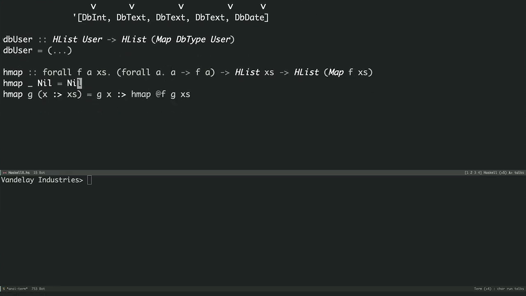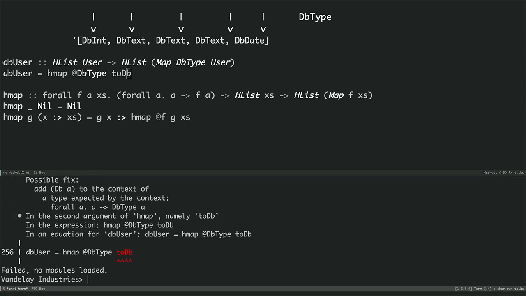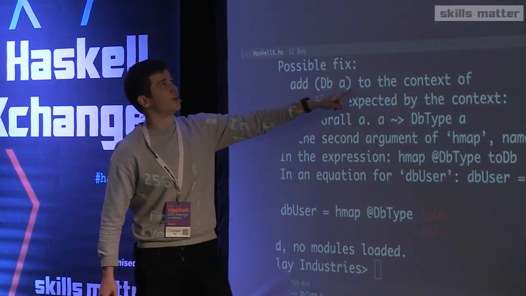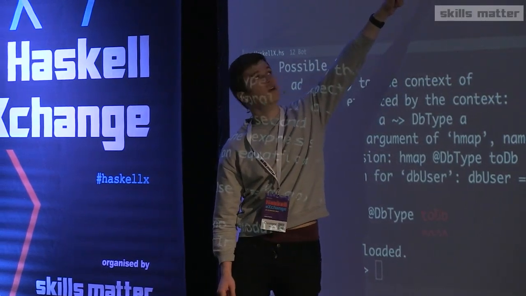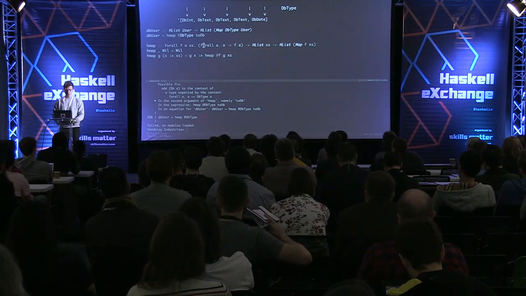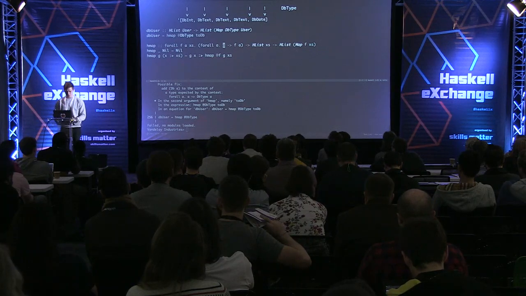Now the problem is, let's try to write it. So DB user would be agemap of DB type of 2 dB. And it gives us this error message saying that 2 dB requires a dBA constraint, but this function for all a to f does not mention any constraints whatsoever. So we need to put the constraint into the function as well, which is to say we need to parameterize HMap by a type class, by a constraint.